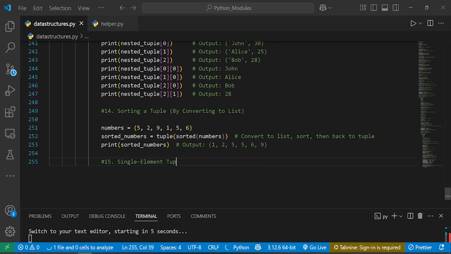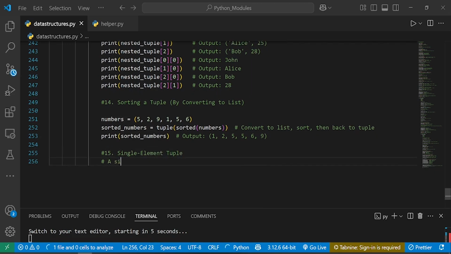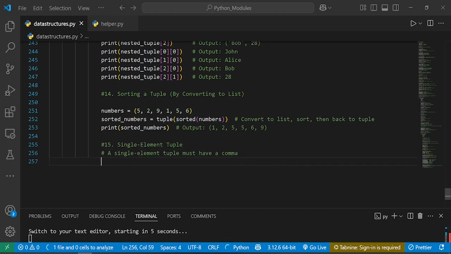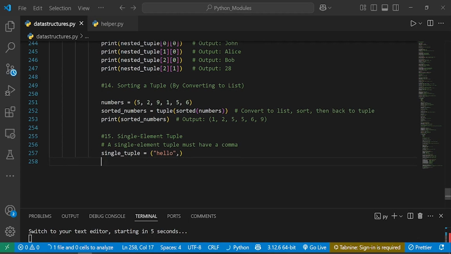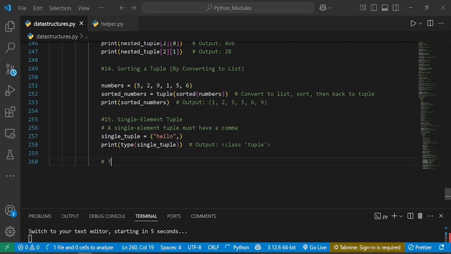We can also have a single element tuple by using a comma. If you don't use a comma, that one will be just a string. So a single tuple is equal to, for example, hello, and you should end it with a comma. Print the type of single tuple, and you get the class to be a tuple. If we do the same without a comma, we realize that it's a string, as I've just explained previously. So this is a string, not a tuple.